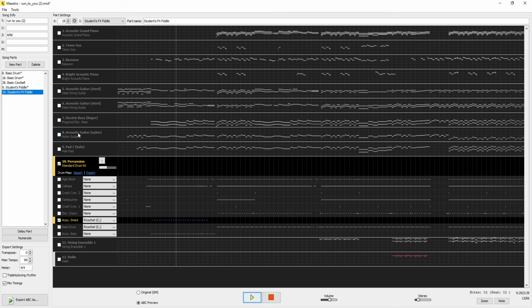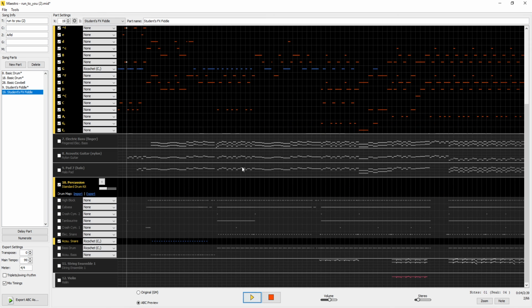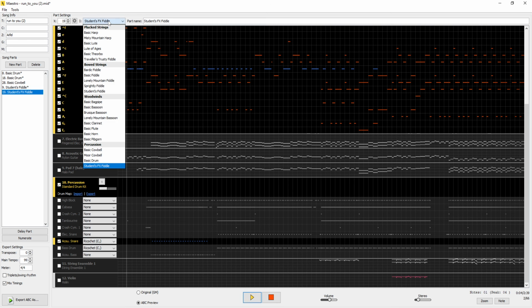And of course you can, as always, put it on whatever track you want. If you want to put it on this track, for example. So that gives some options. It's a fun instrument.